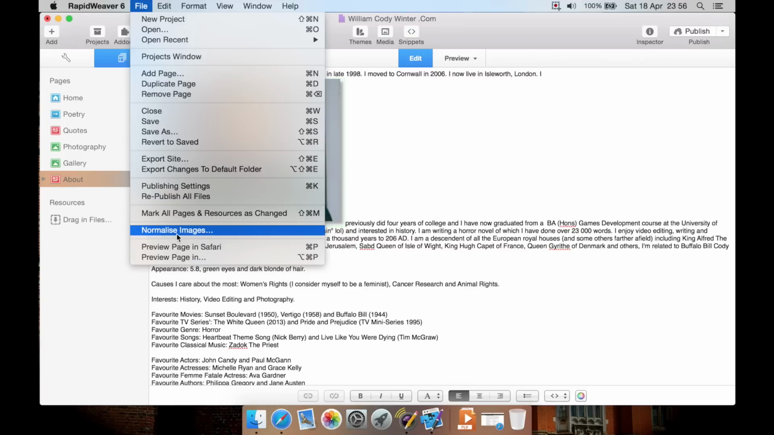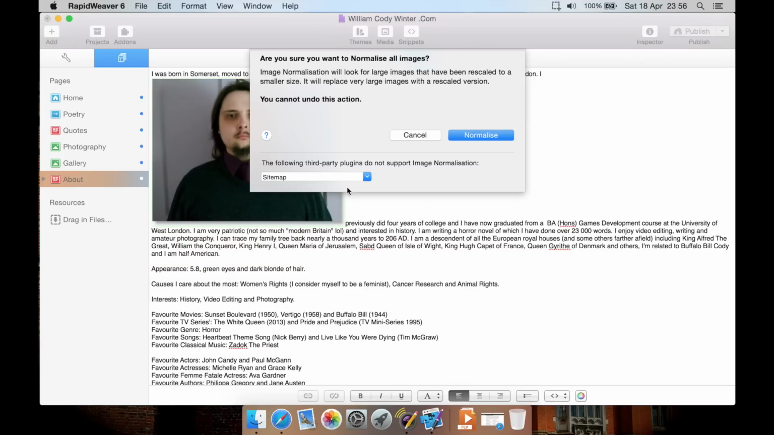You can then do normalize images, click here, normalize. Now in this case I've already done it, so there's no images to process, but if this was a new project and you had new images in, it would try to shrink the file size down and make it more compatible with a useful website.